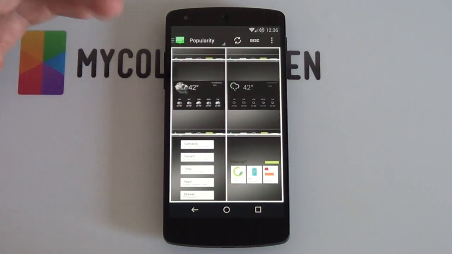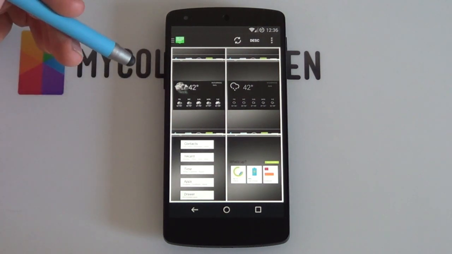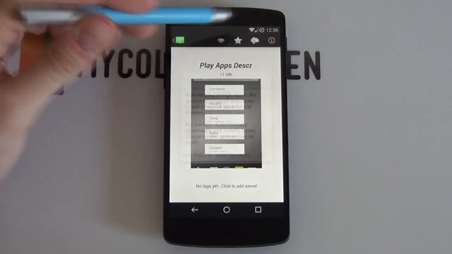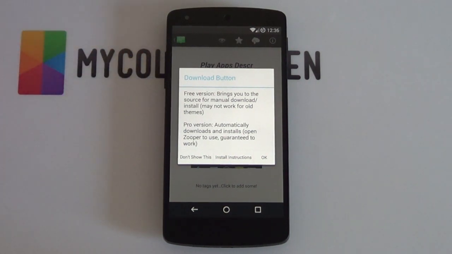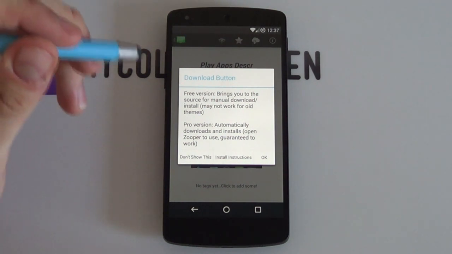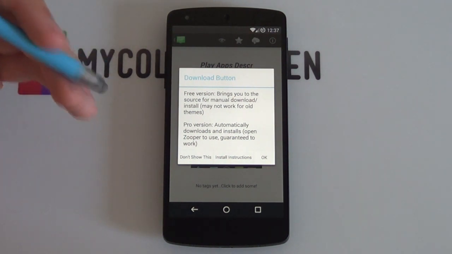Now, it comes in two variants. You can just download the free version, and all it'll do is, if I wanted this one right here, I would select it, and you select the download button. If you have the free version, it'll take you to the XDA link, but pretty much these are all user created from the XDA site, so you can just download the zip from there and copy it onto your phone. However, if you're like me and you went for the pro version, then it pretty much does all of that for you.